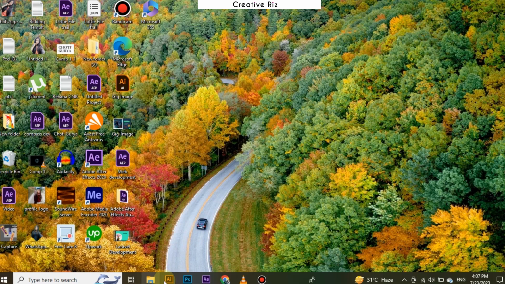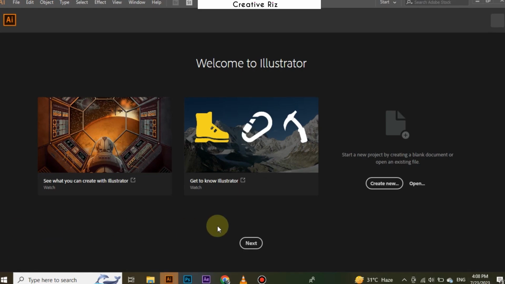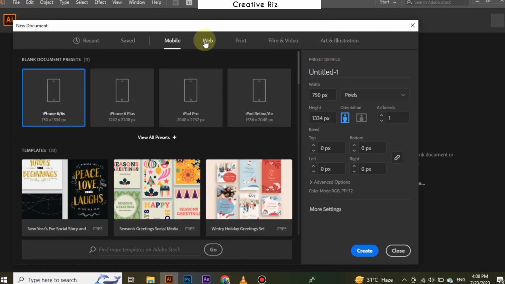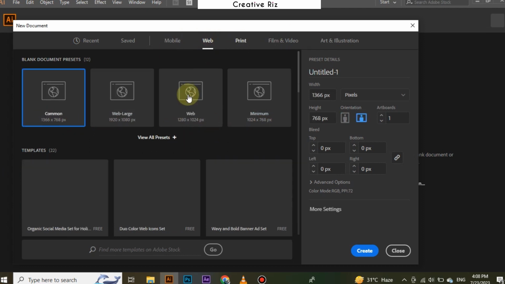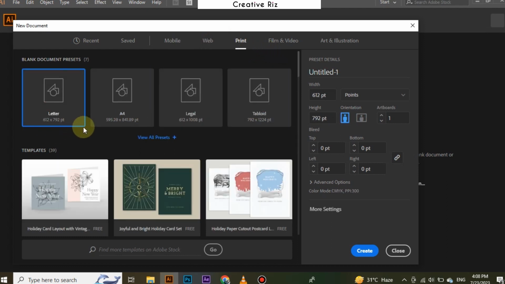There you go. First you have to double click on the Adobe Illustrator, which you have downloaded before. Okay, here we have different formats to create the file. We have mobile format where you can create the mobile screens, whatever you have or you want. Okay, and the next one is the web format. If you need a web design or anything that belongs to websites in format, A4, letter, or whatever you need.